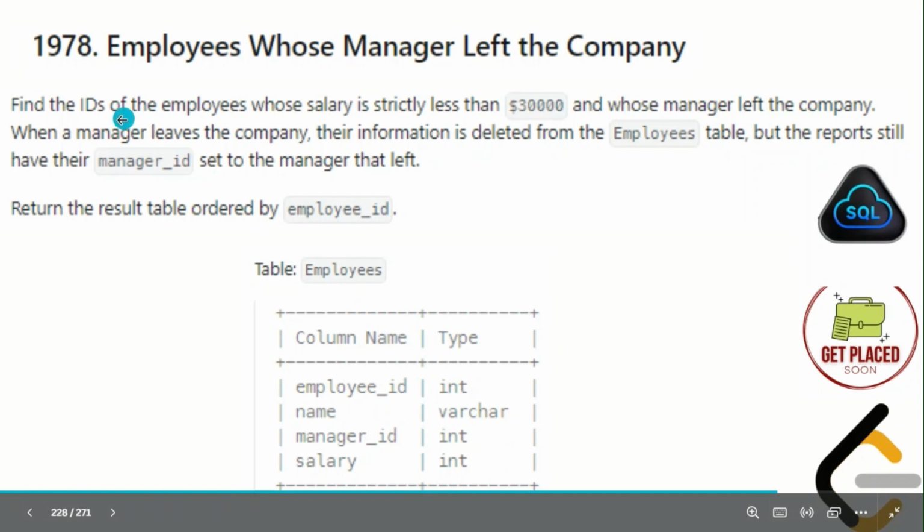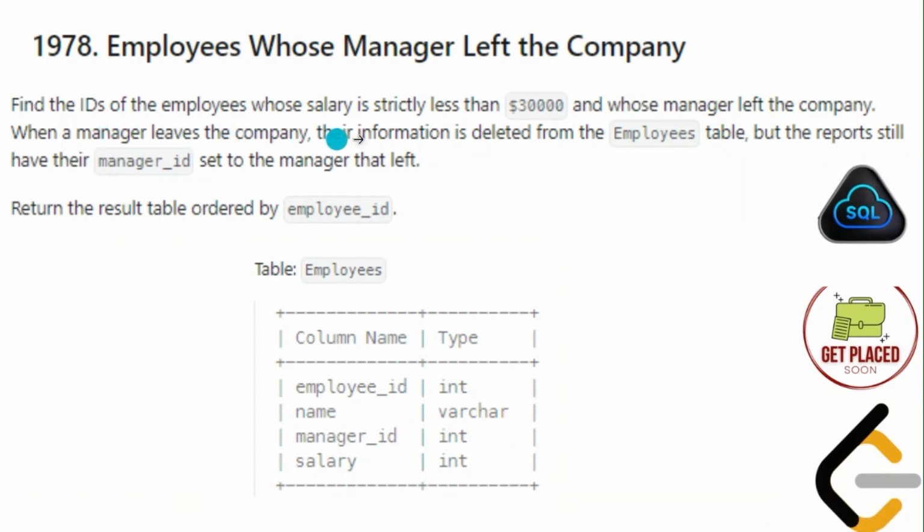Now find the IDs of employees whose salary is strictly less than $30,000. How can we find this? Using this salary column, we just have to check the amount. And whose manager left the company. So this and this both combination should be there. So what are we supposed to use? We are supposed to use the AND operator. Two things should be there.